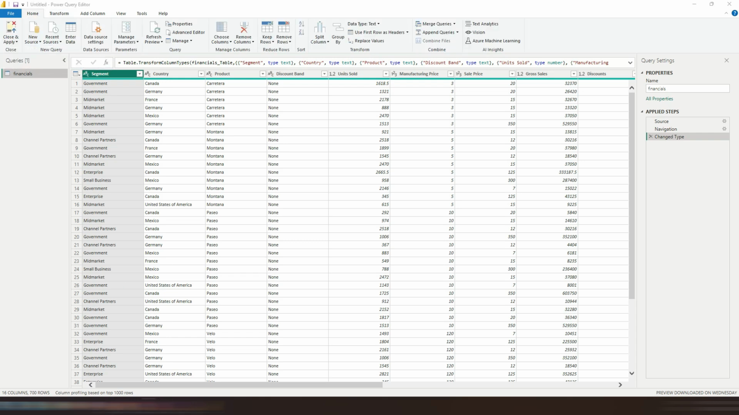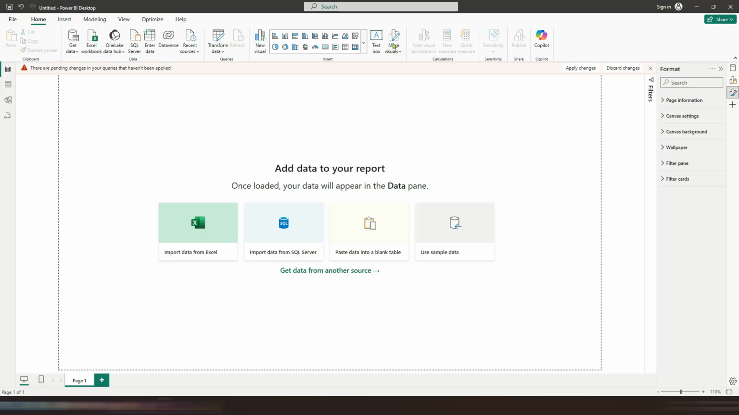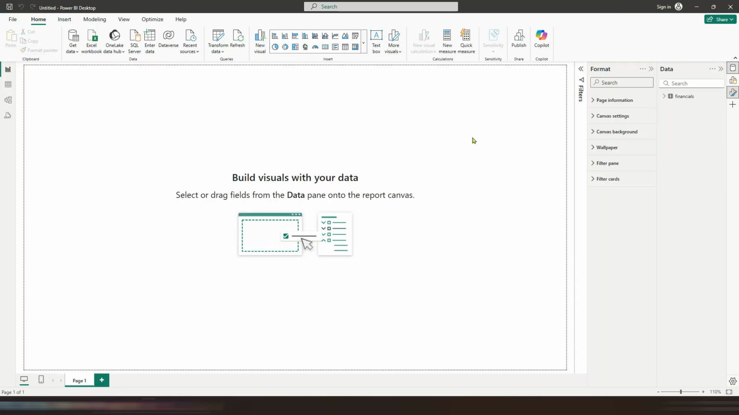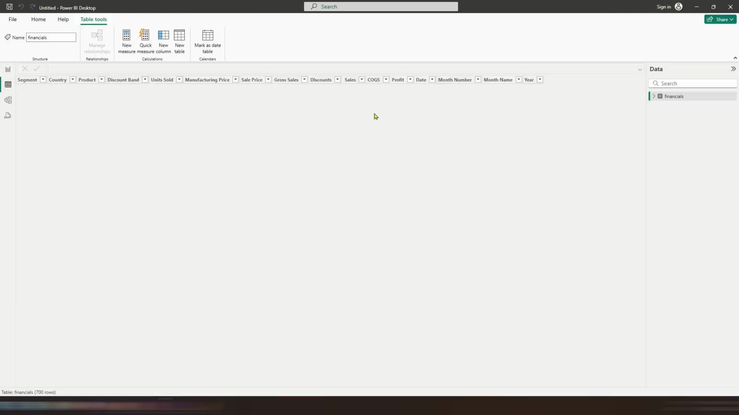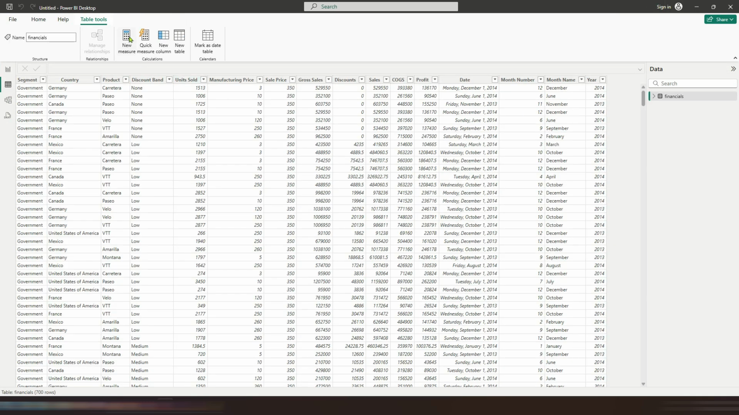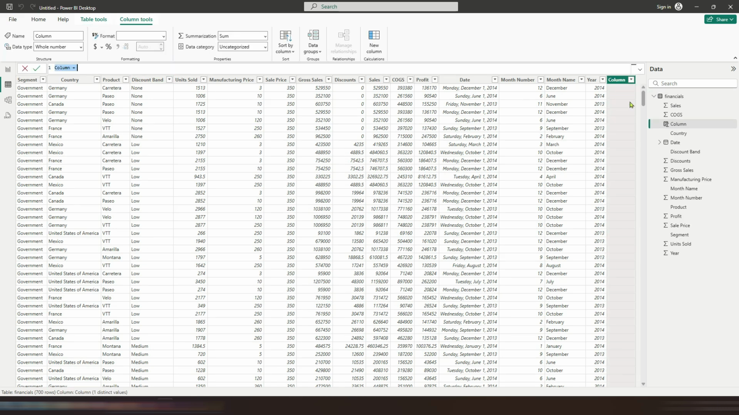Now that we are happy, we don't have to do any changes here. It is clean data. Close and apply. The data is being loaded into Power BI desktop. And this is the desktop we have already seen. This is the table view, and whatever transformations you made, those things will be visible here. You can add columns here too.